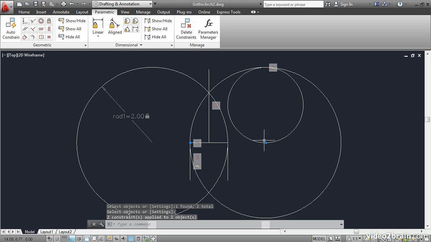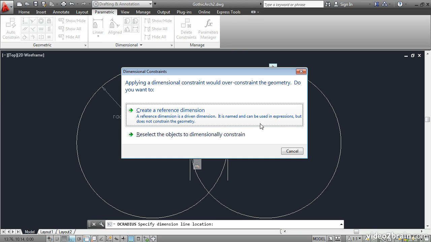We got a coincident constraint down here and a tangent constraint up here. Now let's create another radius dimensional constraint on the smaller circle. This time it says rad2 equals 1. Let's change this right-hand side of the equation to say rad2 equals rad1 divided by 2. Enter. Here we have a warning. Applying a dimensional constraint would over-constrain the geometry.